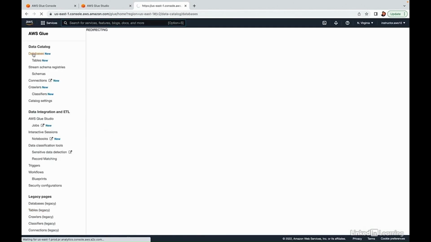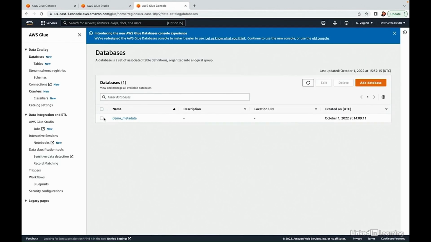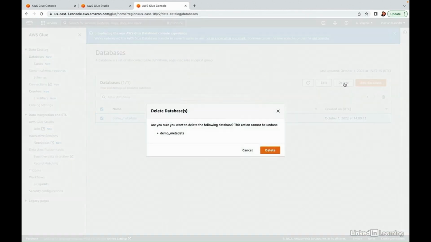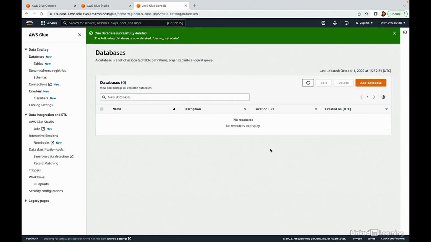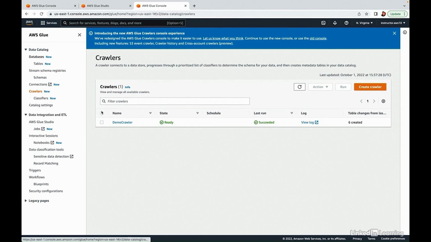Okay, expand the menu here with the three lines, and go to Glue Catalog. That'll open up in a new tab. Let's go to Databases first. Check the box next to Demo Metadata and hit Delete. Confirm that with a button, and that will take care of all of our metadata and the database that enclosed it. Now we can go to Crawlers.